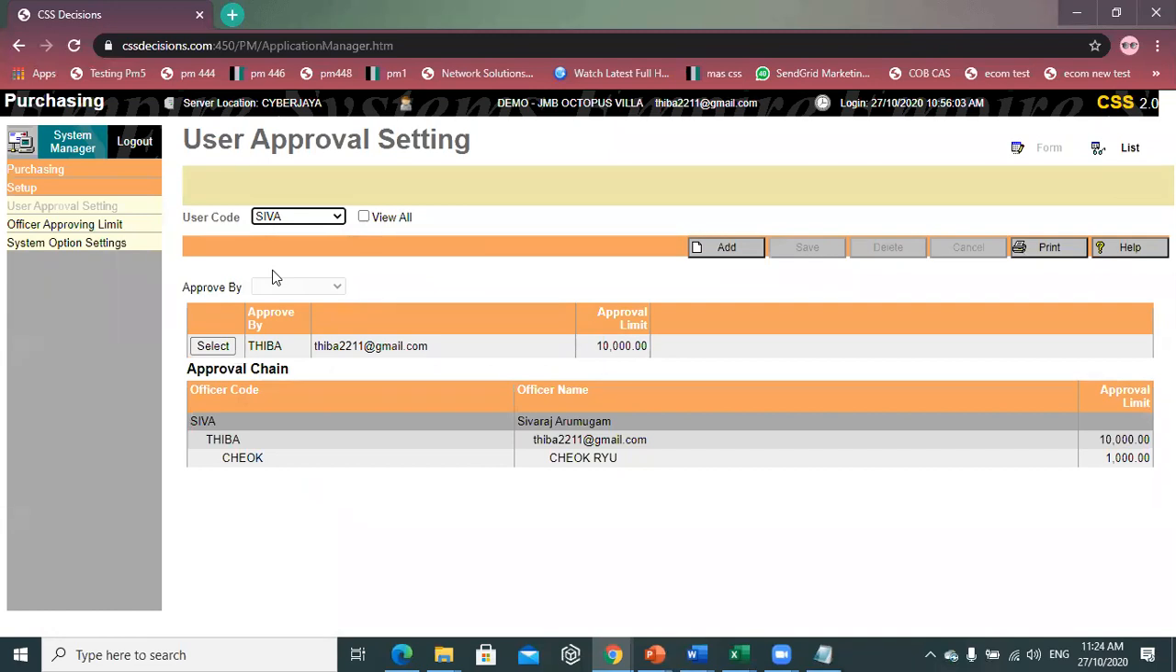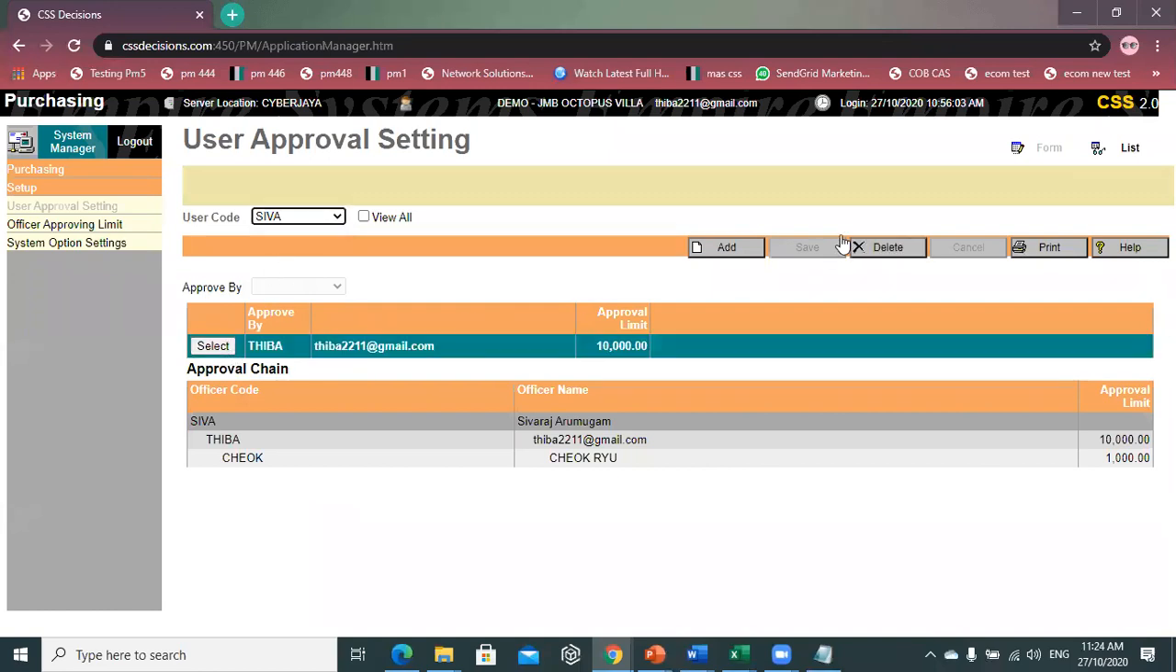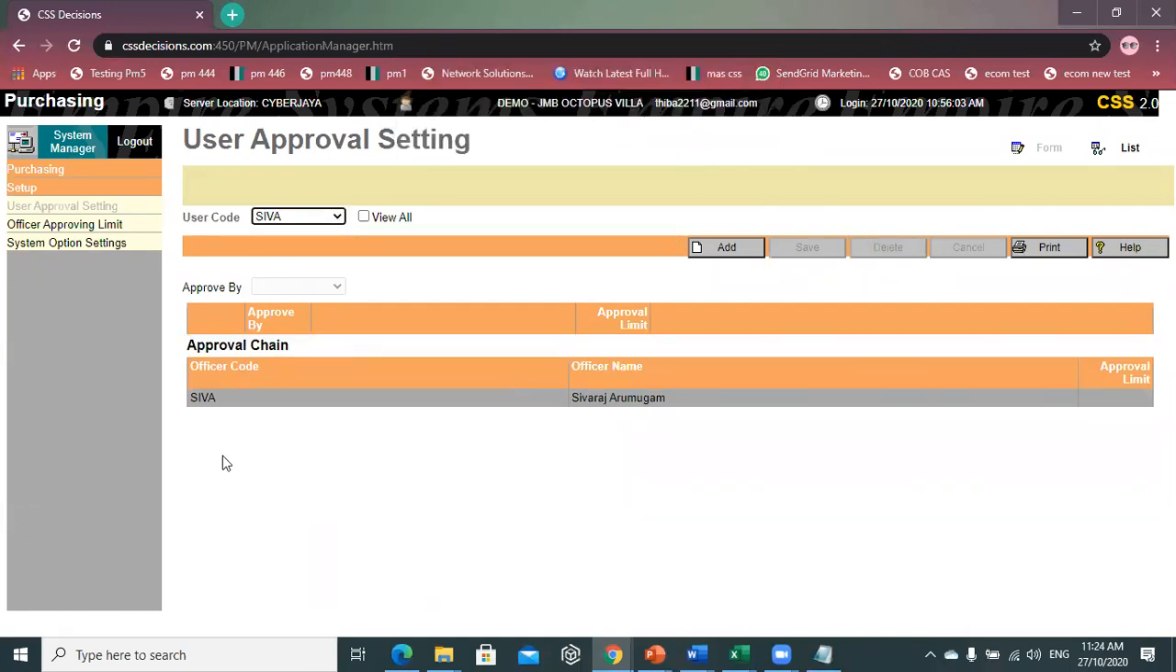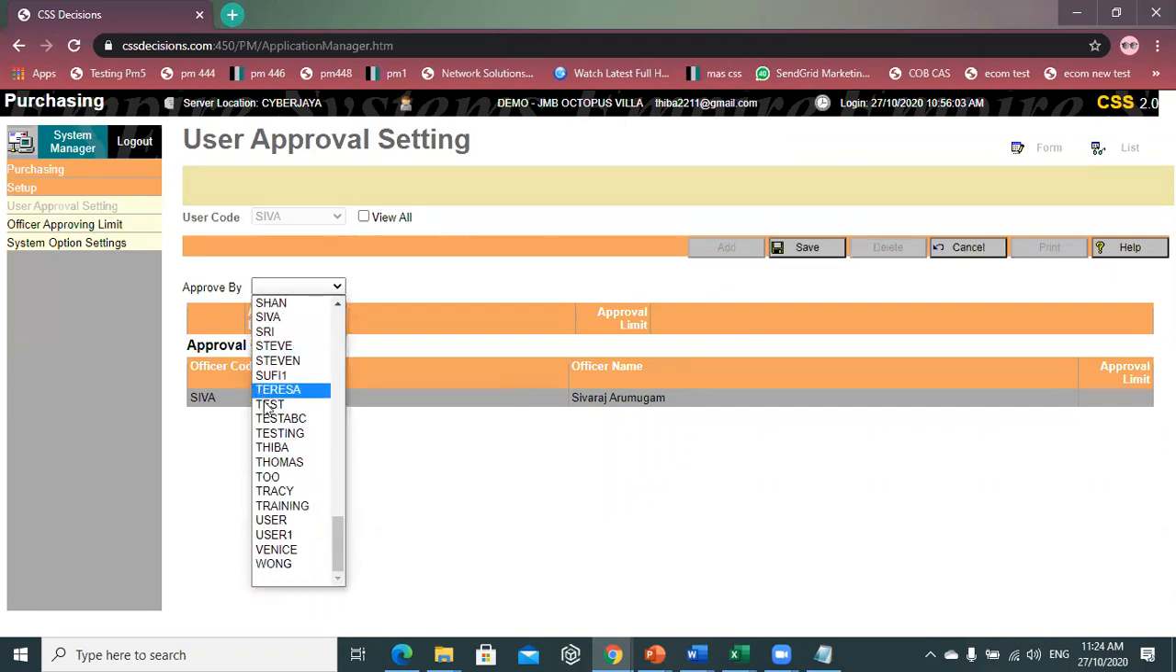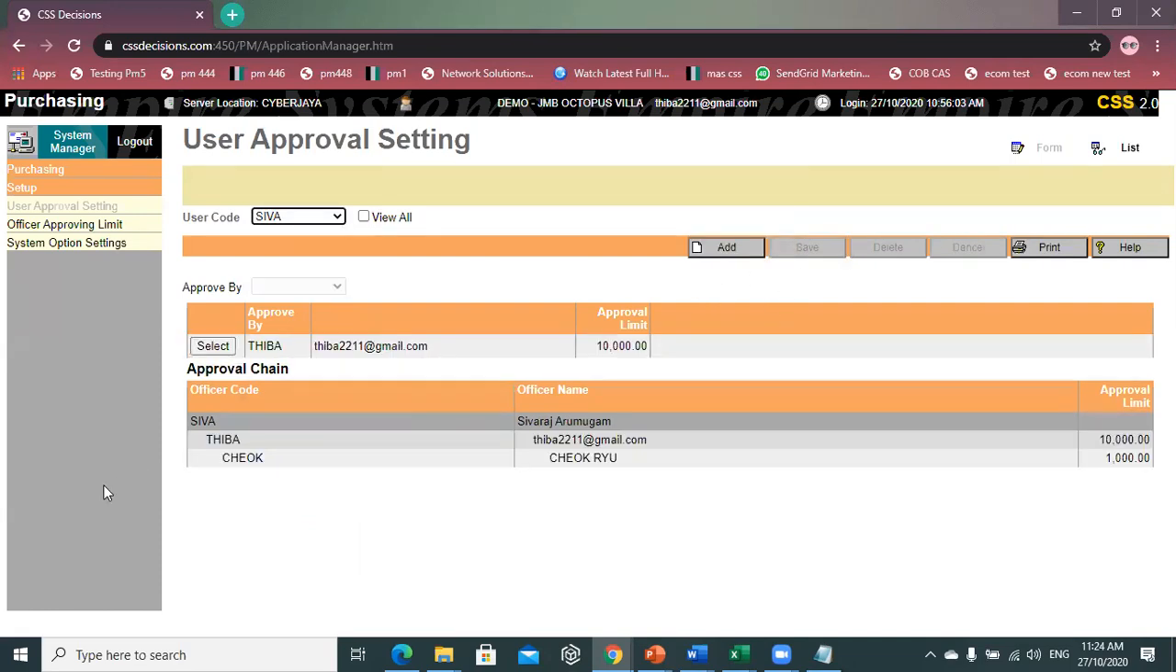Okay, so I delete this one first. Okay, so this is the user ID and approved by who? Tiba. Okay, don't bother about the chalk one. Just don't put it in your mind, because later on I'm not going to use his ID. I only will use the Tiba ID. So whatever the PR Shiva issued, it will go to the Tiba.